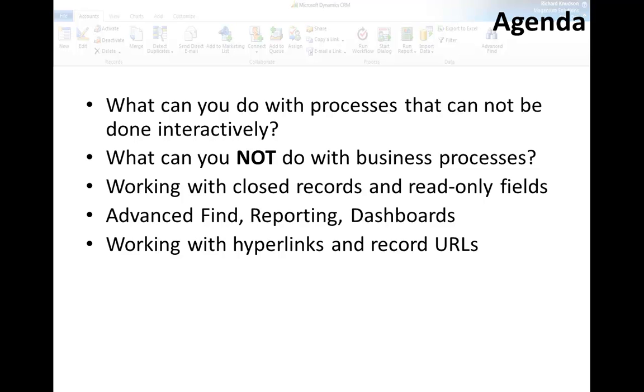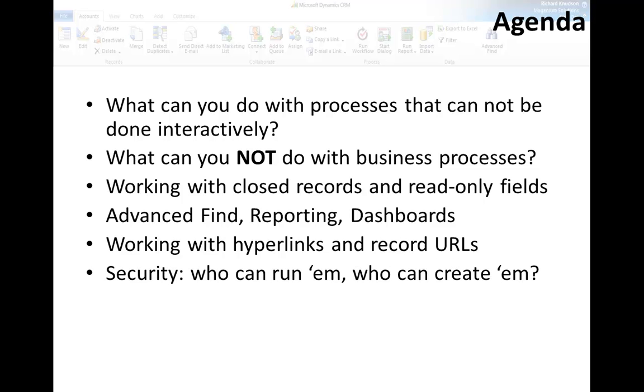This is kind of a special topic, working with hyperlinks and record URLs. There's lots of times, it turns out, when you'd want to include things like a link to a record in some content that's generated by something like a workflow process. And there's some relatively recent new functionality that's come out that a lot of people aren't familiar with, that I'm going to review that'll help you figure that one out.